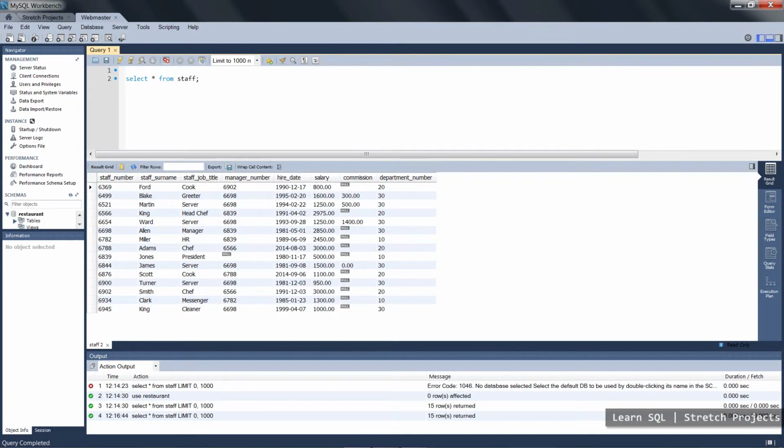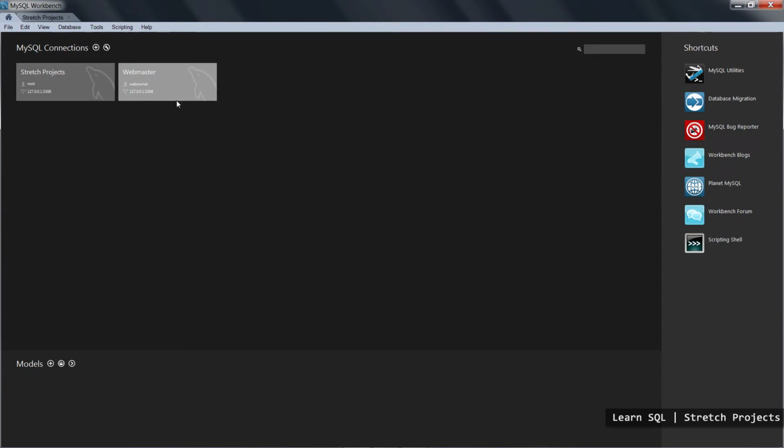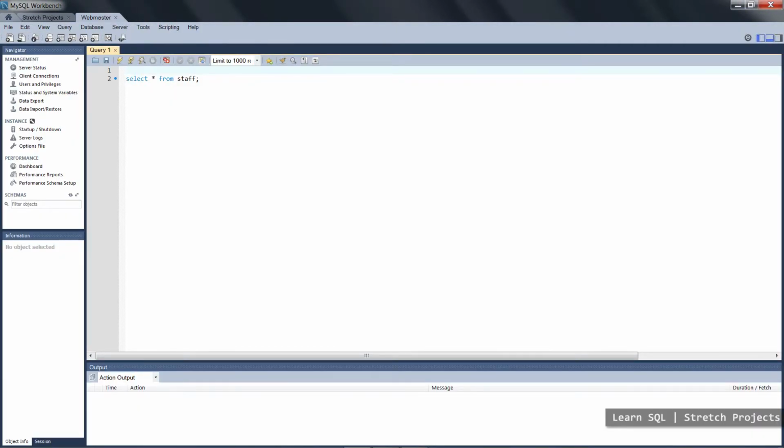But remember, as I said with renaming, the user does need to end their session and begin a new session for this change to take place. So if you were to revoke permissions to a certain database, that user would actually continue to be able to use those permissions until they had made a new connection.